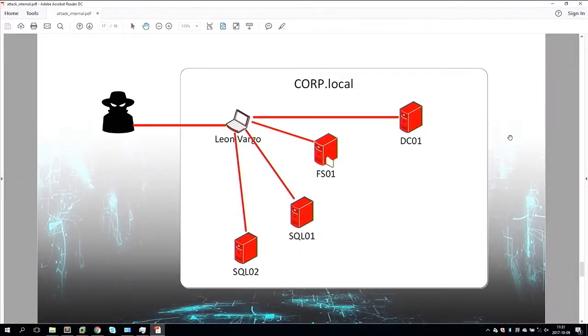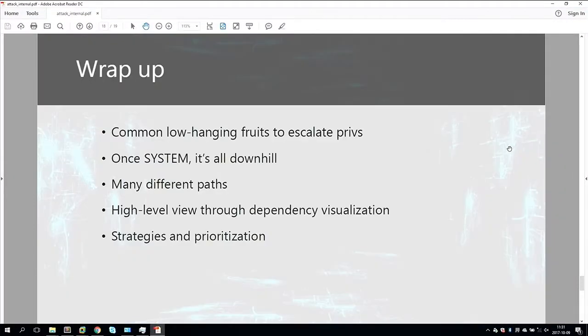So just to wrap it up. We have gone through some common low-hanging fruits to escalate the privileges, and once we were on a system, we exploited dependencies, which we visualize now, and it becomes more obvious that once we're anywhere there is a path. So it's just a matter of time until we find it. And visualizing really helps.